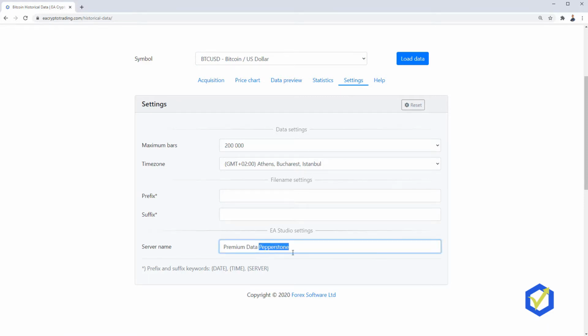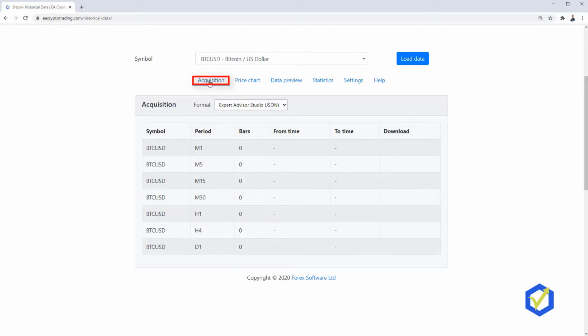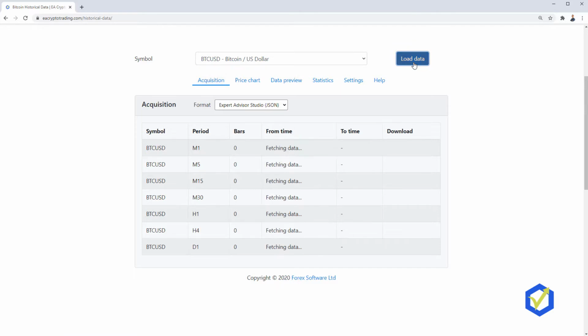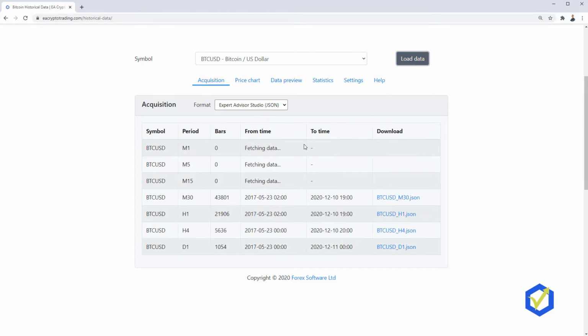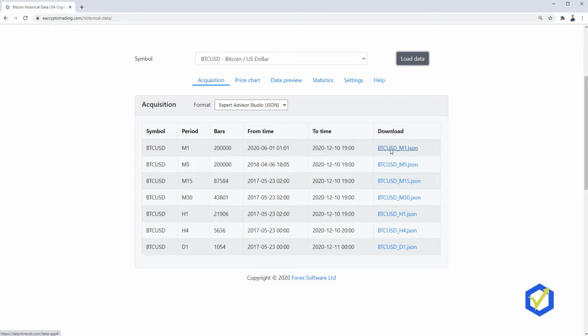And what I will do, I will change the server name to Premium Data Hot Forex, okay, because I will be using the strategies, the expert advisors, on the Hot Forex market, and I will show you how to make this data work for your broker. So if I go to acquisition and I click on load data, the data will be fetched from the server, and here it is. I have very detailed data.